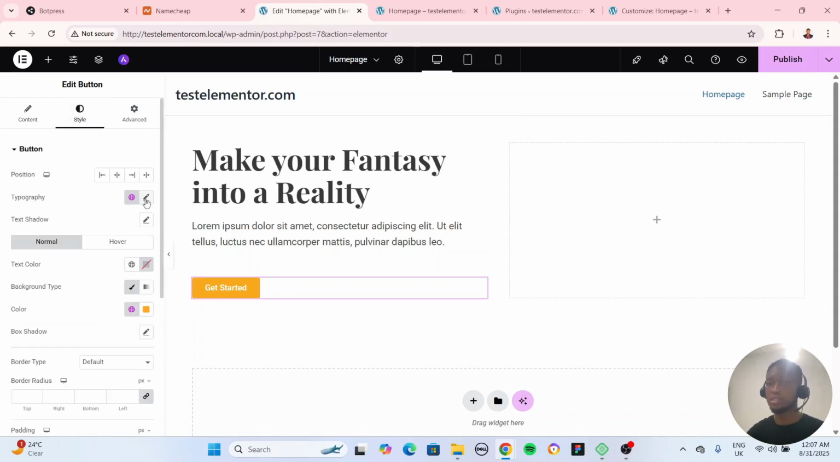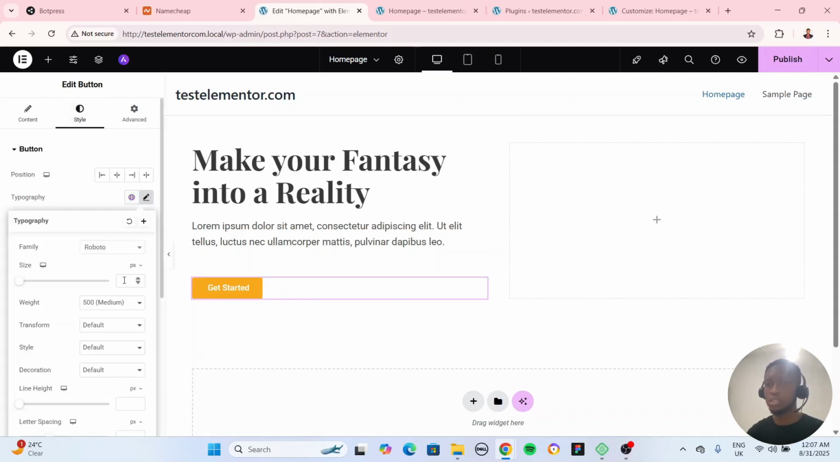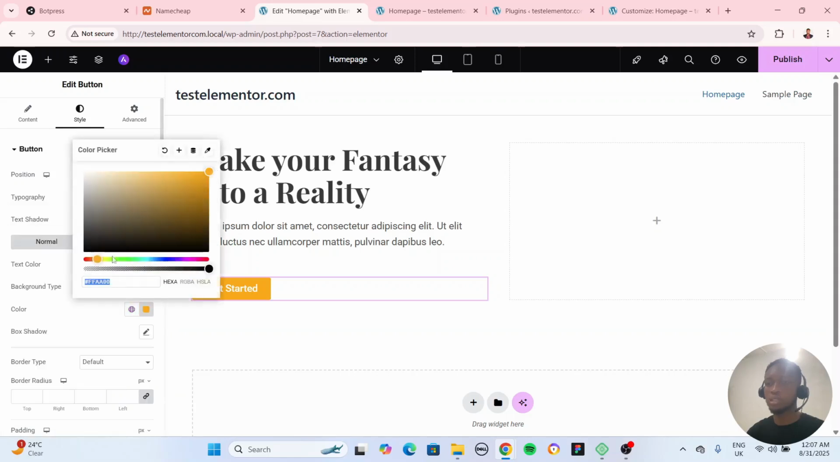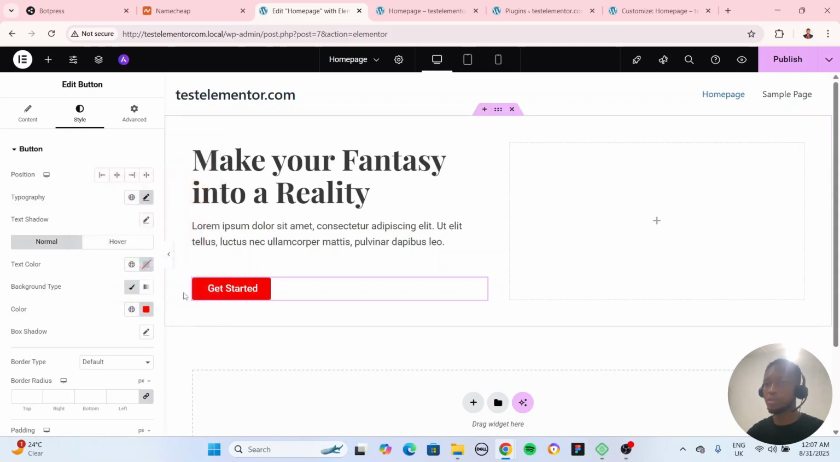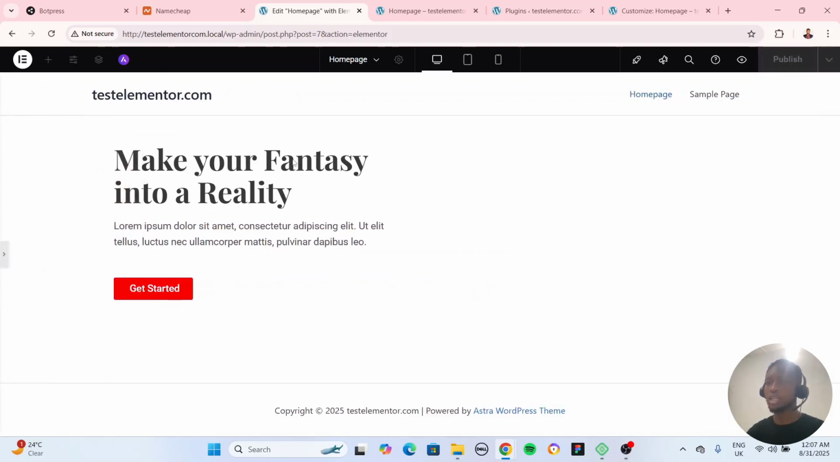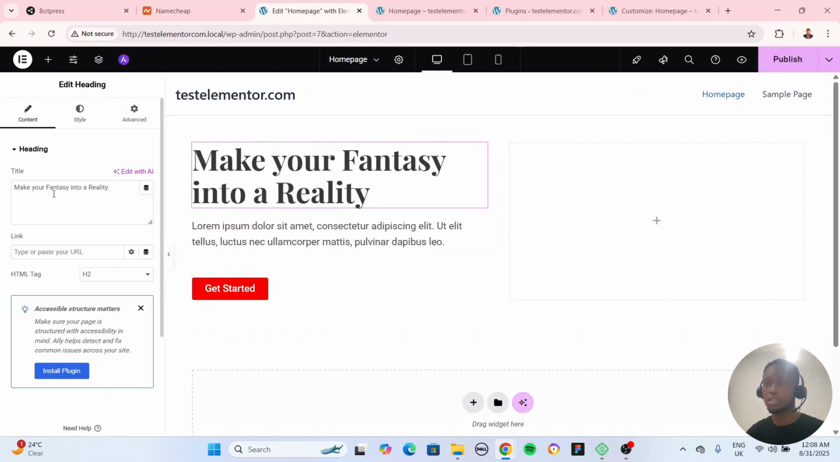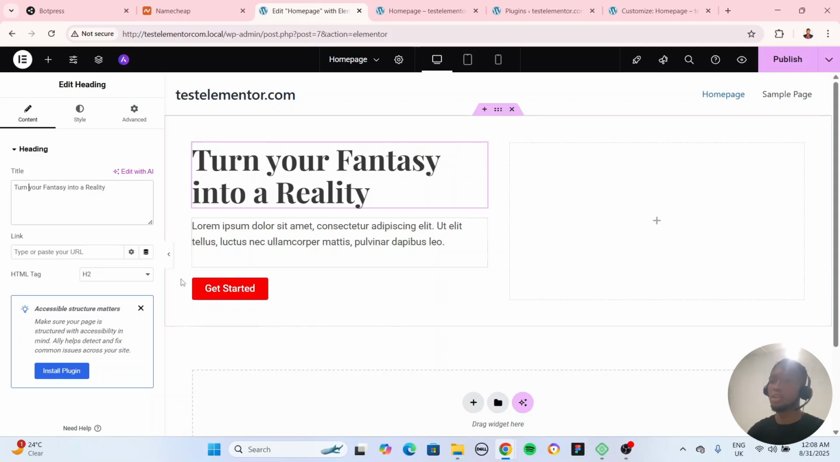Now I'm going to change this. I want to increase the size, typography. Let's say I want it to be 16 or 18 or 17 or anyone that suits best. All right, so get started. So I'm going to change the color, depending on the brand color you're working with, so just make sure you have all of that ready. So now we have turn your fantasy into a reality. Okay, now we have our body text and then a button.